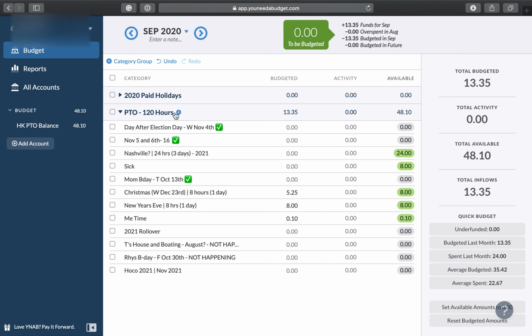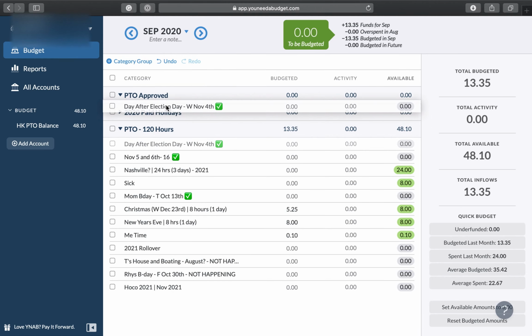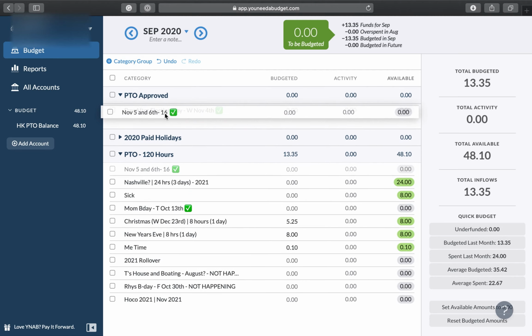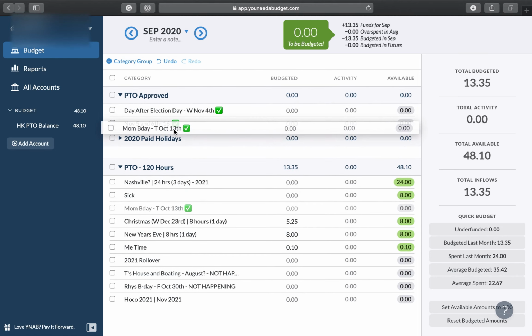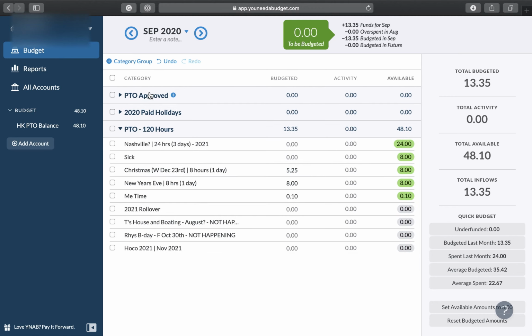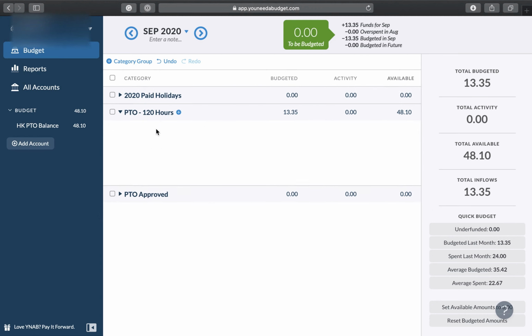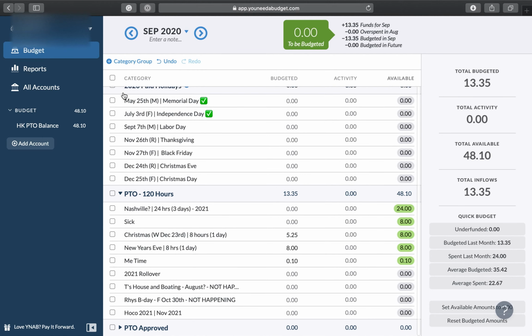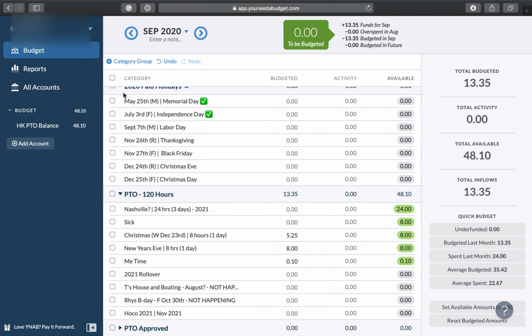And actually I think this is a good idea, and I'll do it on camera because obviously that just confused me. I can just say PTO approved and move these dates that have been approved out of that category so that I don't get confused. And I'll just move that down there. So I hope you found it helpful. Maybe if it's not helpful, at least it was interesting.